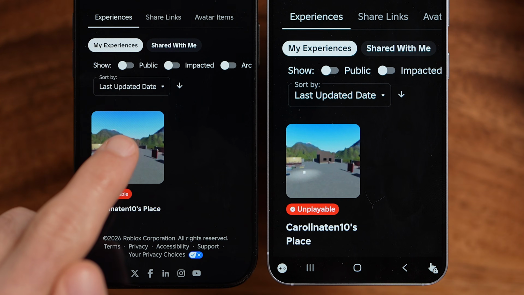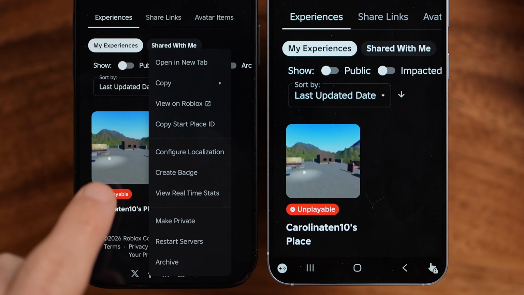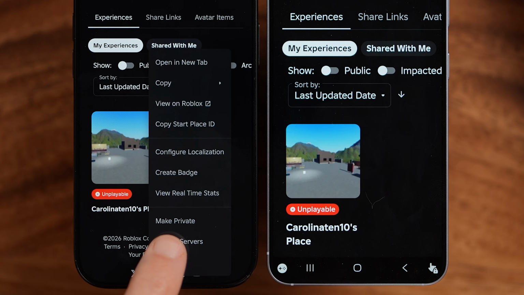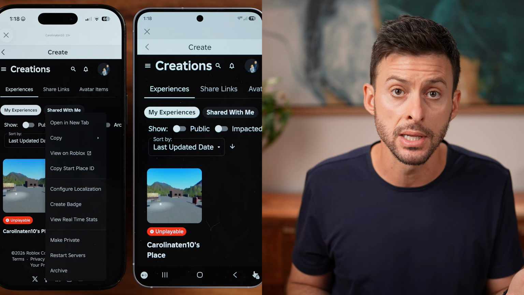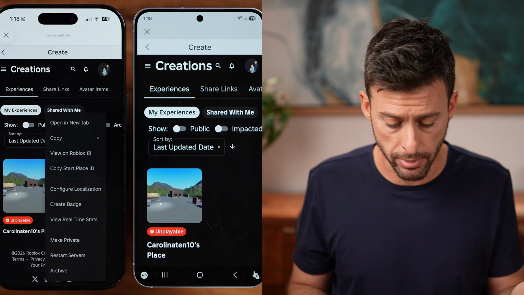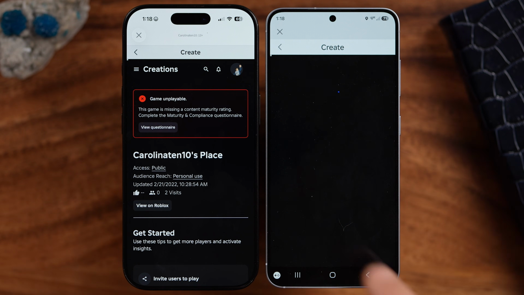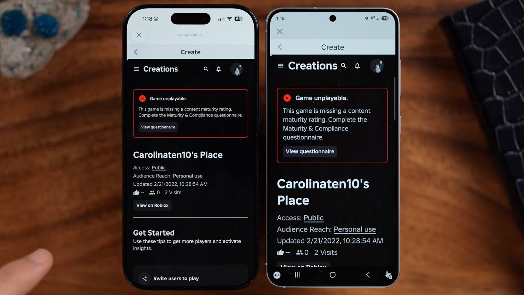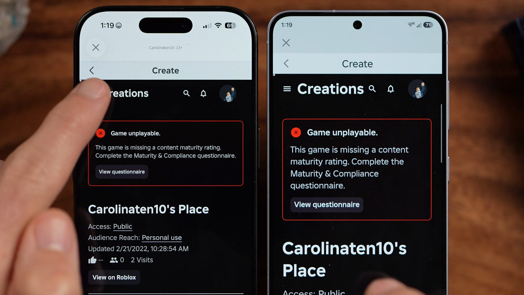All you need to do is tap on the place and then tap on those three dots at the top right and make sure it says make private. If it says make public, that means you have a private place and you need to set it to public. After you've done that, just tap on the place to open it up. After you've opened up the place, tap on the three lines at the top left.